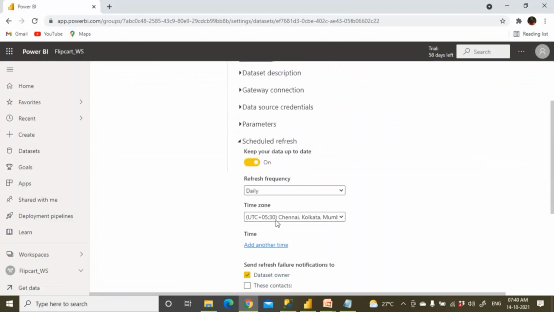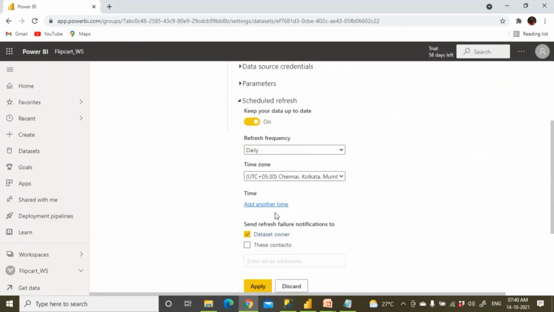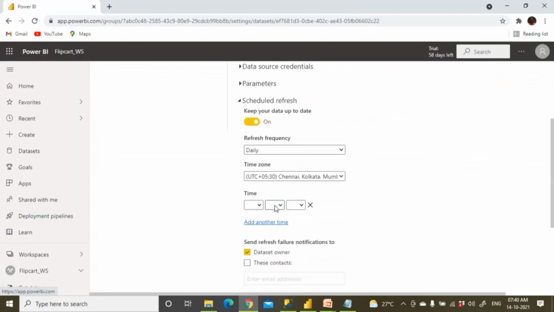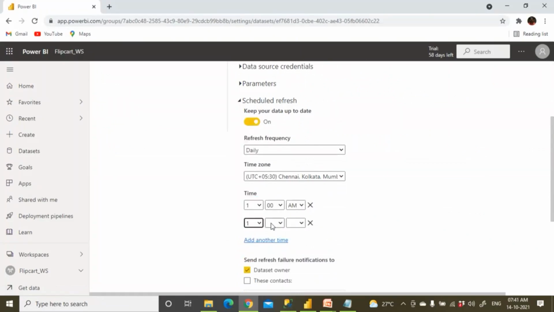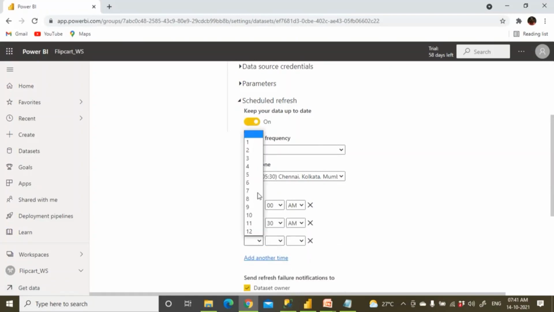So daily I want to refresh. So add another time. I would like to start at 1 o'clock in the morning. I need to start. Add one more time. So 1:30, you can have it. The next one, 2 o'clock, I can have it. Okay, early morning like that. Every half an hour, you should be able to do it.